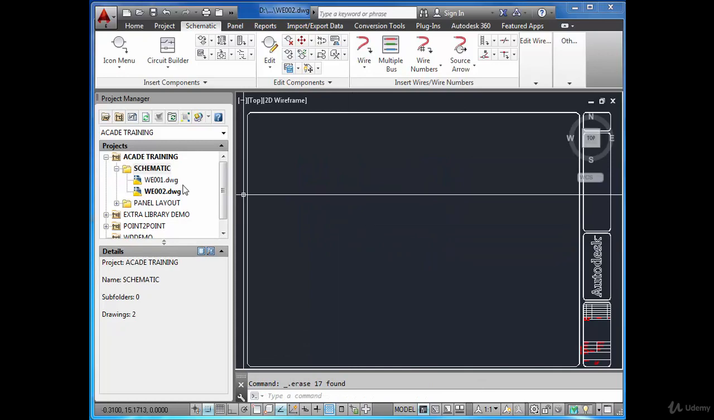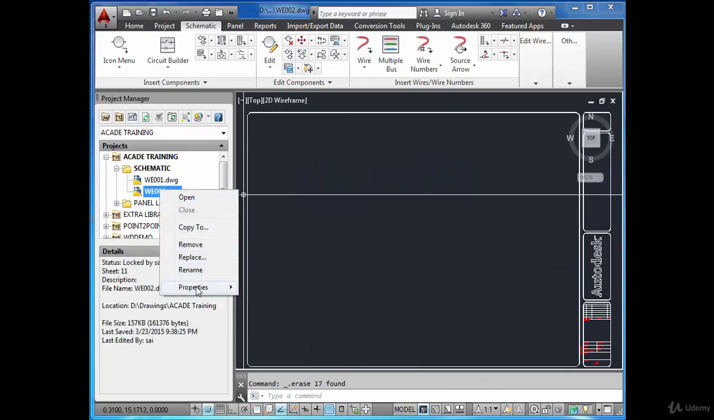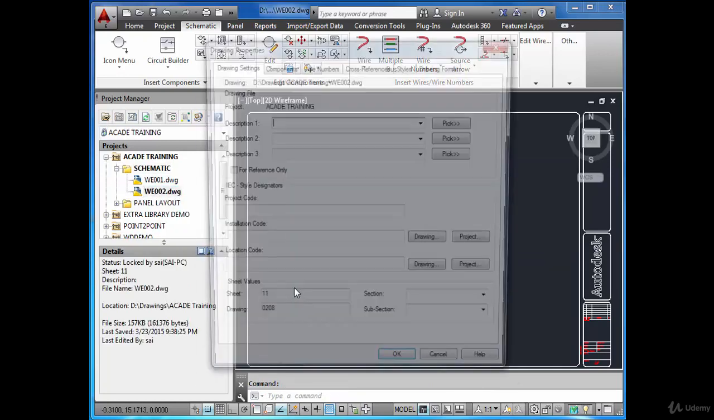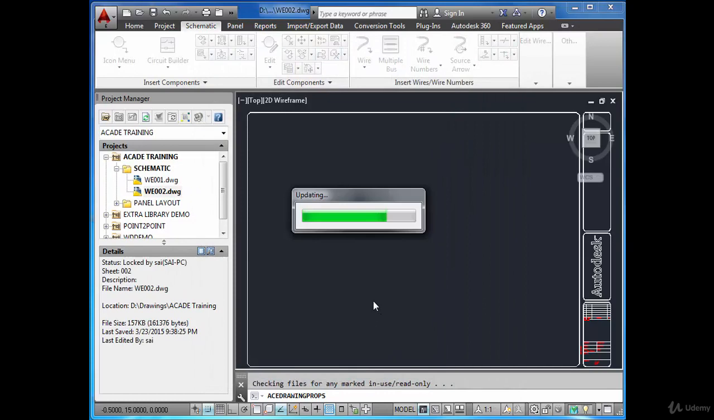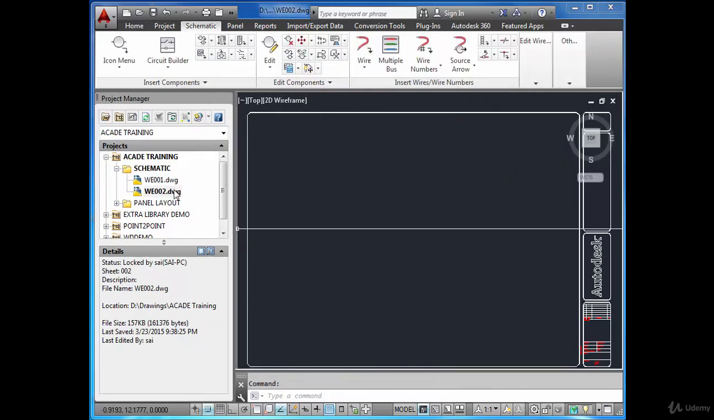The first thing you have to do is go to the properties, drawing properties, and you should change the sheet number. That is always a good practice to do. Now my sheet number 2 is ready.